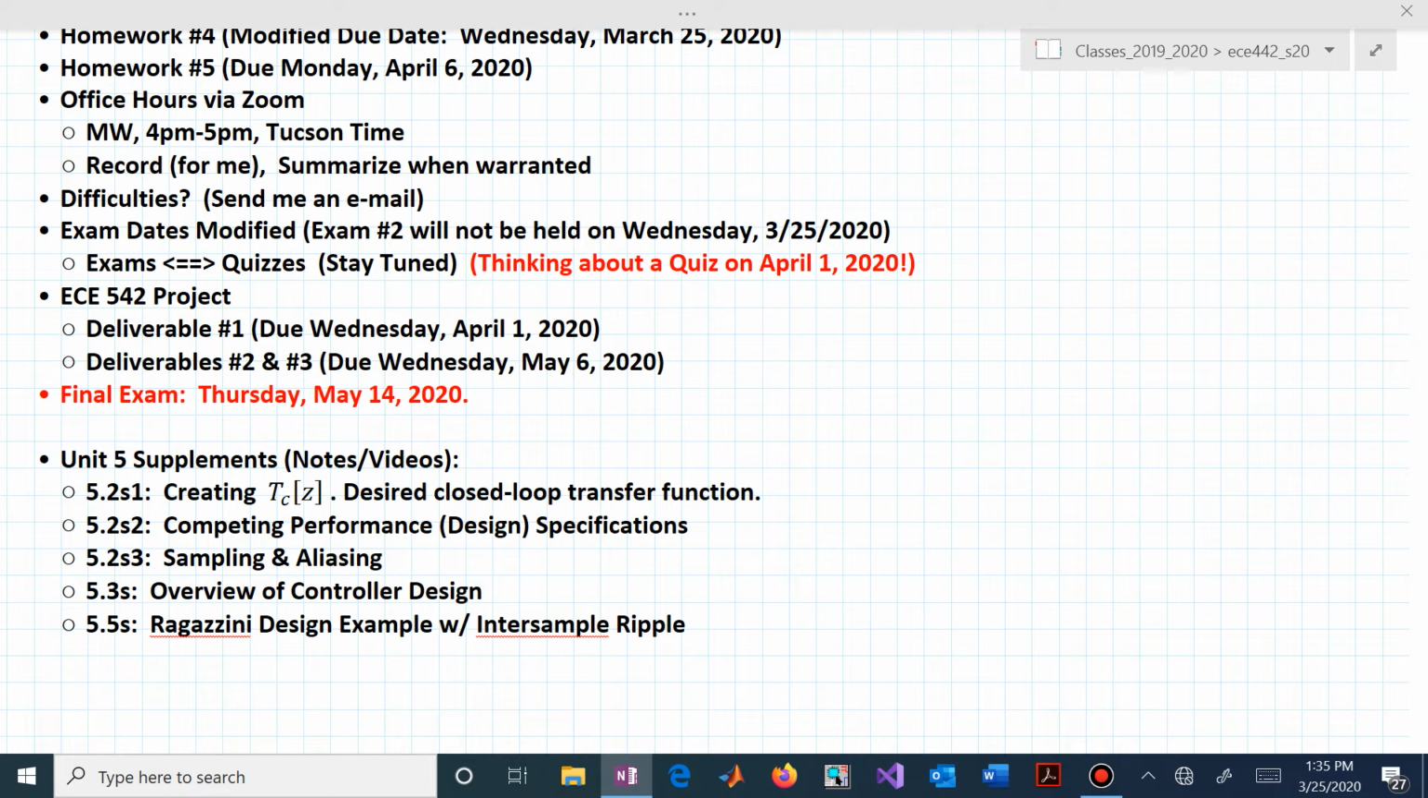Unit 5, in addition to these first few notes and videos on the design process, there's also supplements. You've now hopefully had the opportunity to see lecture 5.2. There's supplements to lecture 5.2 on how we create this desired closed loop transfer function T sub C of z. What if we have performance specifications or design specifications that compete? The design specifications, remember, are those time domain response behaviors of settling time, percent overshoot, and time to peak.